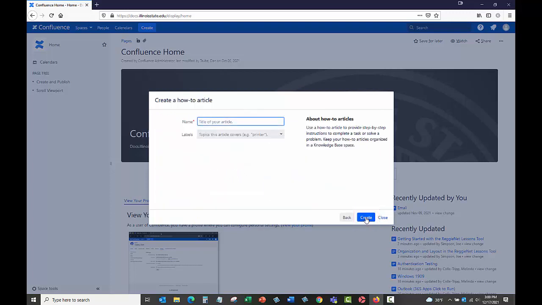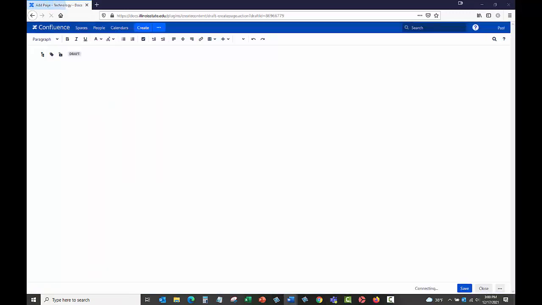The window will change to a window titled Create a How-To Article. In this window, enter the name of your how-to article in the name field. Then enter any labels to the article in the labels field. Once you have entered the name and labels, click the Create button. This will open your knowledge article page.